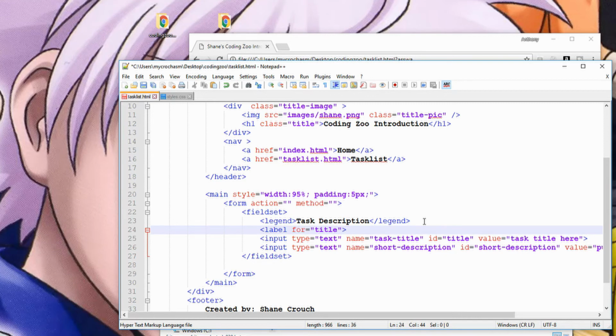And now for the display, I'm going to put the word title, colon, and now I'm going to close that label element by putting the closing tag. So less than slash LABEL, and then greater than sign to close it. So I have a label for equals title, and I put title in the middle of those two tags. So I'm going to highlight that, and I'm going to copy it.